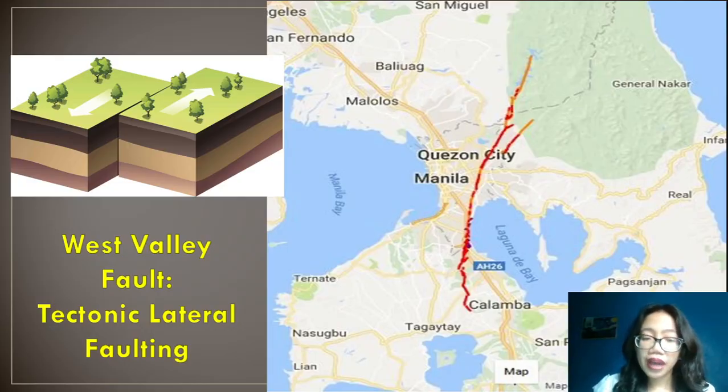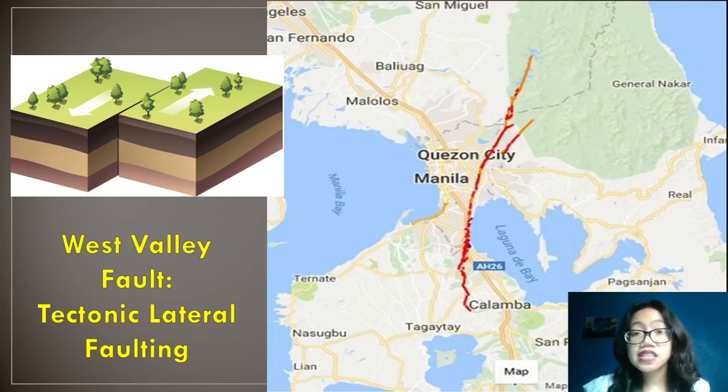Then we have the third type of plate tectonic movement, which is lateral faulting. If in the first scenario it folds, and in the second scenario it creates a rift, in the third one it just moves laterally, meaning side by side. This is also called a strike-slip fault because the plates are slipping against one another, moving in two different directions, and that's the case in the West Valley Fault. The West Valley Fault is a tectonic lateral fault line, which means once it moves, it's not going to move towards one another or away from one another. It's going to move against one another.